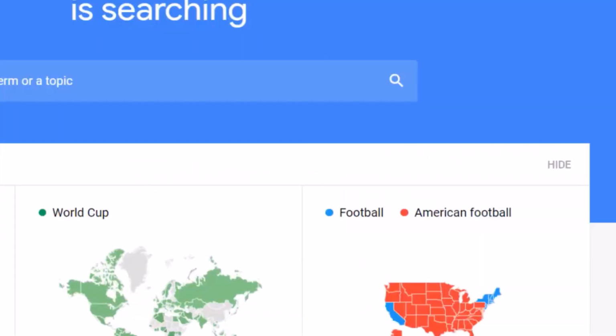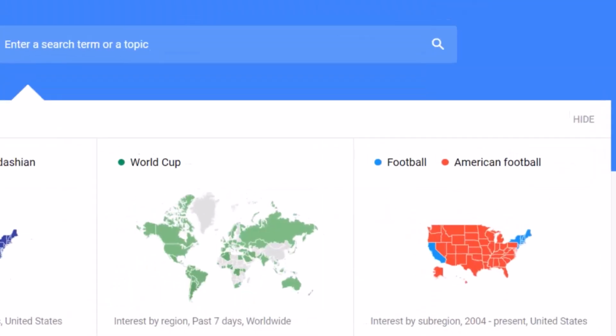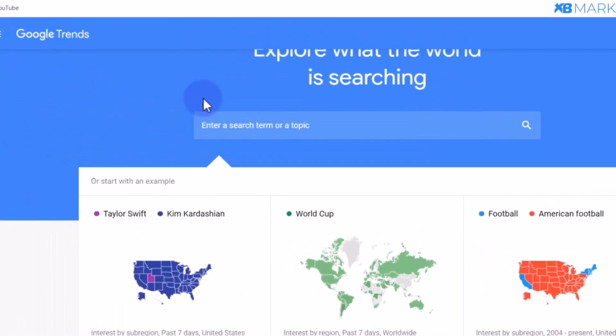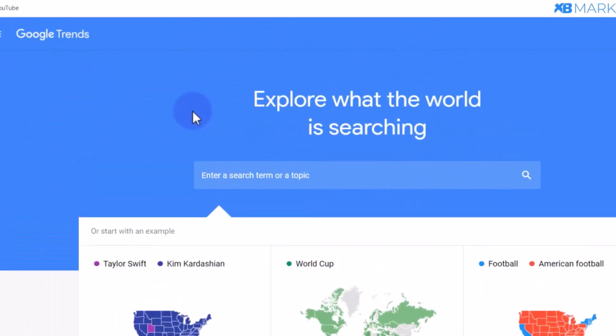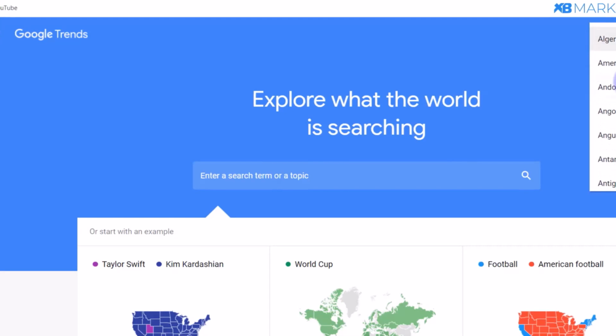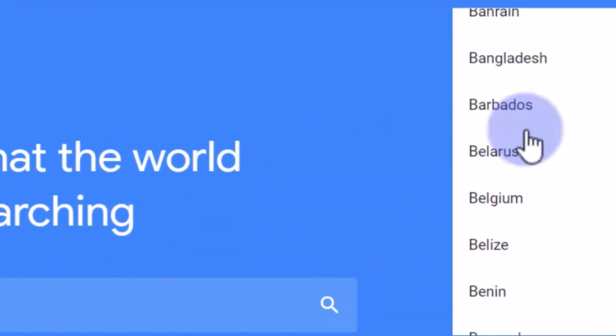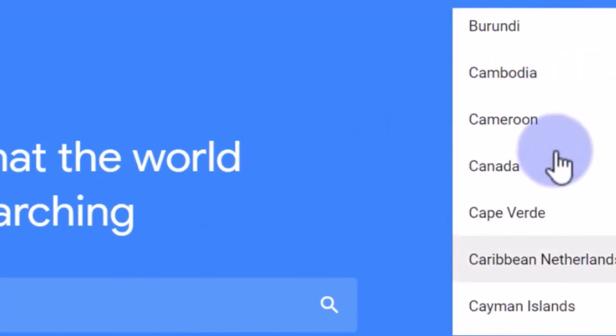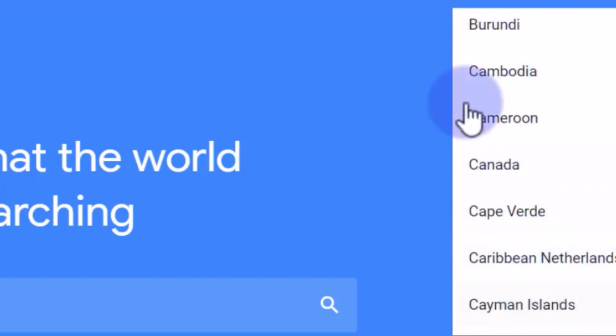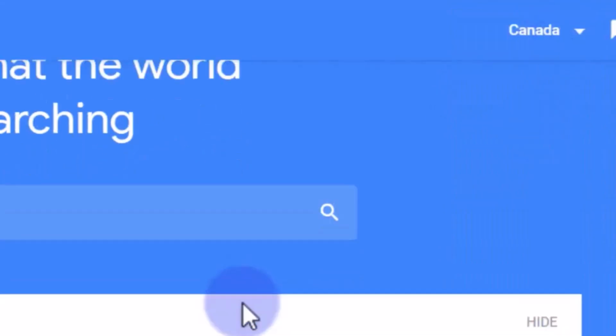You want to come over to googletrends.com. If you come over to googletrends.com, it's going to show us the topics that are currently trending in any country. So basically you can come over right here and select any country that you want to target. You can see there's a list of countries all over the world. I'm going to be taking Canada as an example.